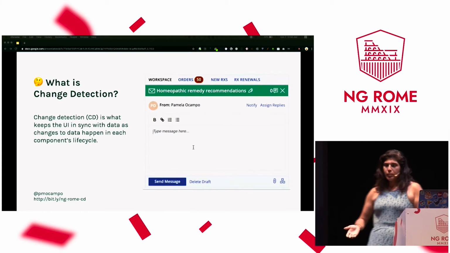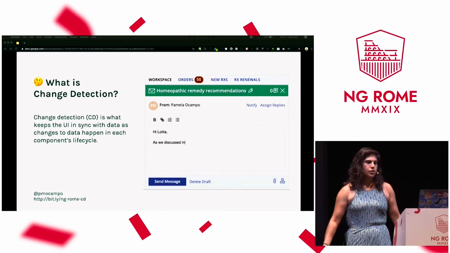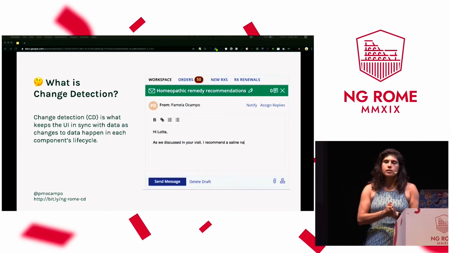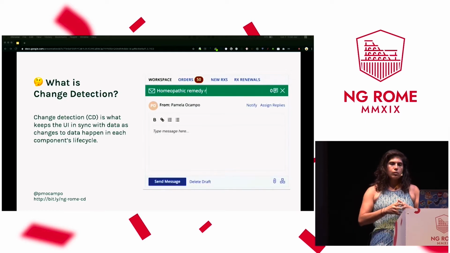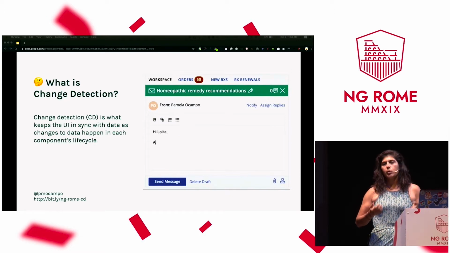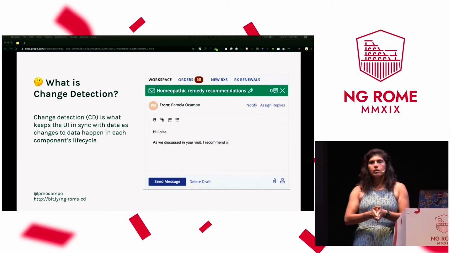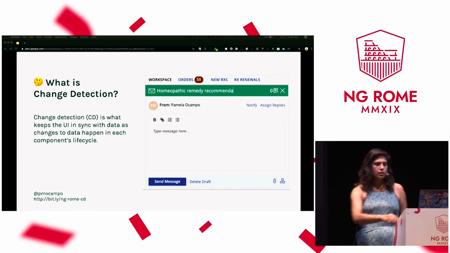So now that you have a better idea about my role at One Medical, I'll give you my basic understanding of change detection. Change detection is what keeps the UI in sync with data as changes happen. In AngularJS and Angular, we're accustomed to automatic change detection during a component's lifecycle. For the application that I work on, this is often saving form data and showing some feedback on the UI to the user that those saves were successful.